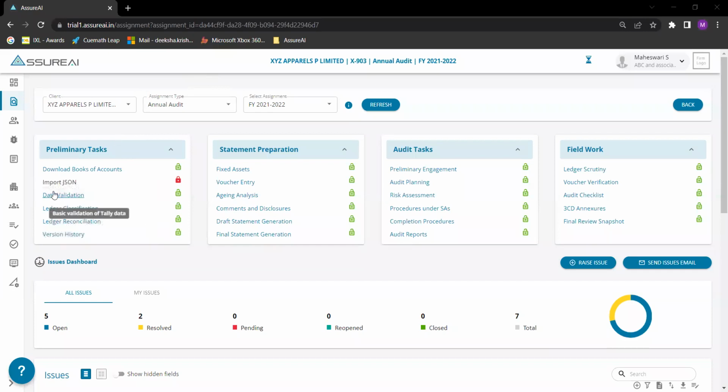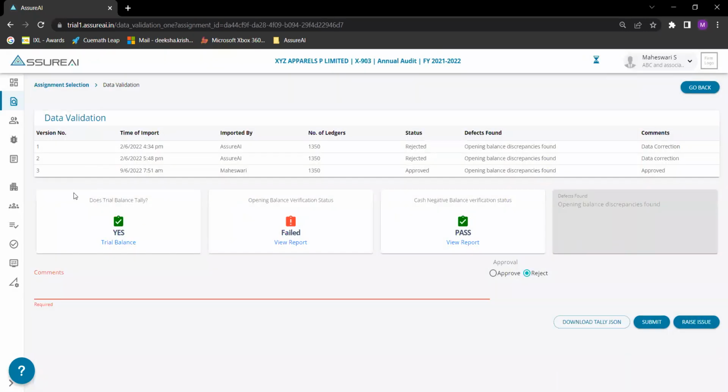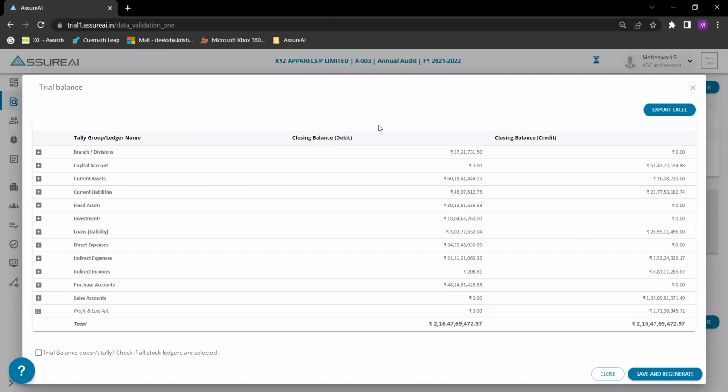Once the JSON is imported, the system would enable the data validation link. Here, the system has performed 3 different checks and it has presented the state report to you. The first check is whether trial balance tallies. By clicking the report, you can view the detailed closing balance breakup group wise.